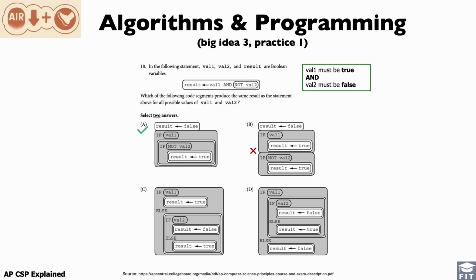Eliminate choice B. C: if val1 is true, set result equal to true. Else it checks if val2 is true, then result equals false. Otherwise true. Too many paths where result can end up true even if val1 is false. Doesn't reliably match original logic. Eliminate choice C. Choice D: if val1 is true, then if val2 is true, result equals false. Else, result equals true. If val1 is false, result is false. This matches val1 and not val2 perfectly. Keep D. Final answer, A and D.